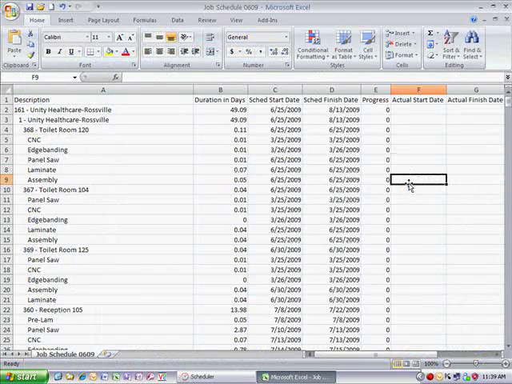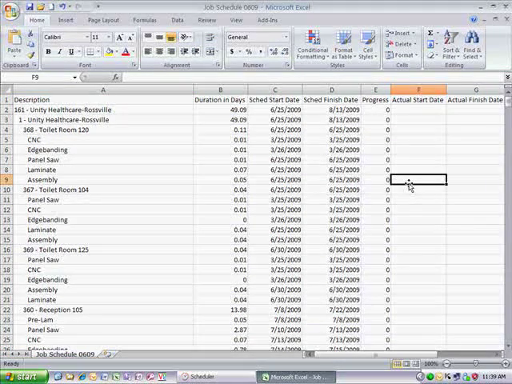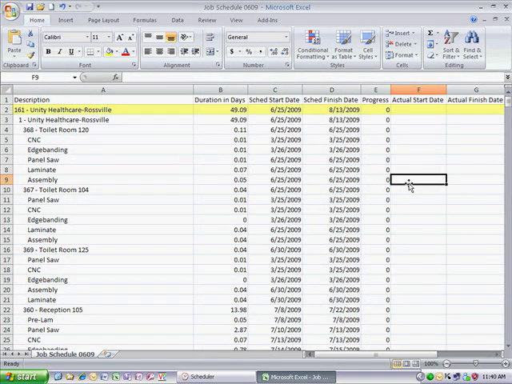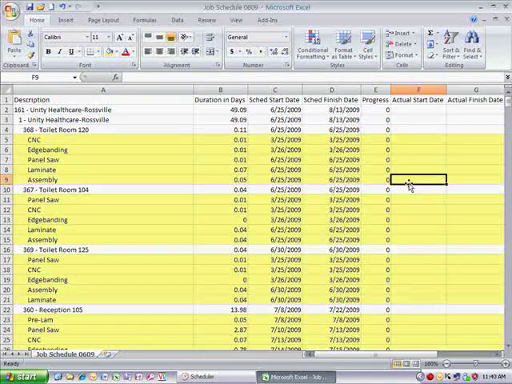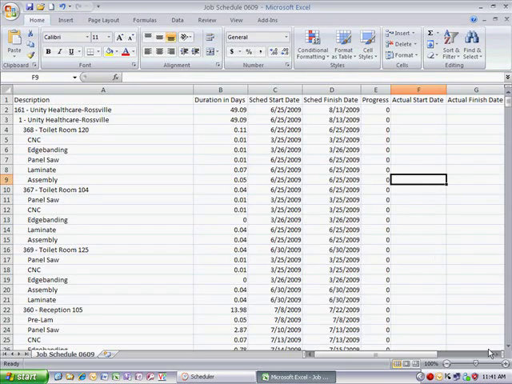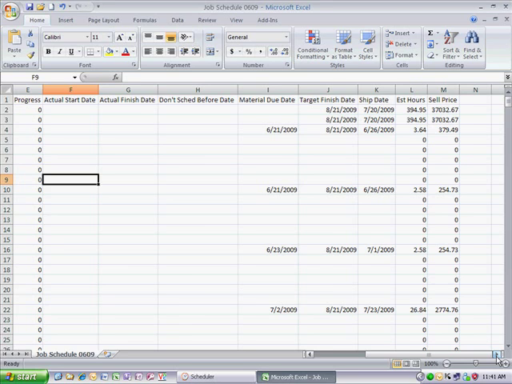The export file mirrors the Job Gantt hierarchy by indenting subordinate levels in the description column. In our example, we can see that job number 161, Unity Healthcare, Rossville, has job item 1, Unity Healthcare Rossville underneath it, and multiple work orders under it, with departments underneath each work order. The hierarchy is repeated for the entire Job Gantt that we exported. Column data is based on the columns that you chose from the Export Gantt Chart dialog box.